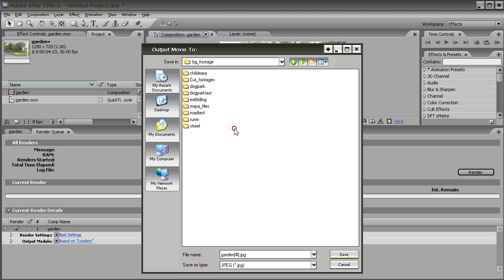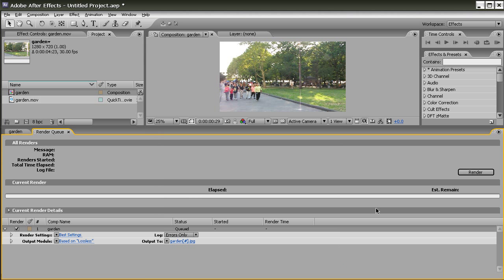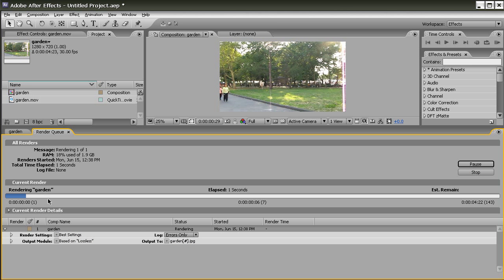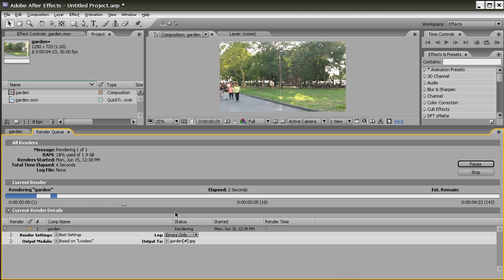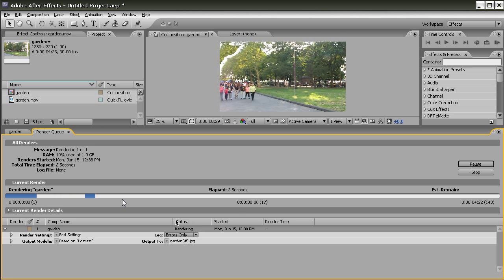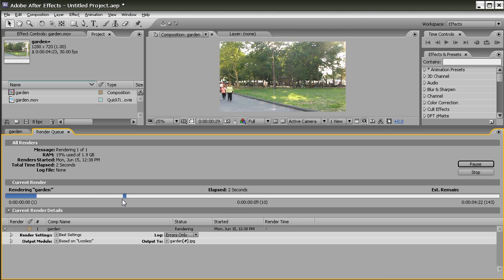And create the folder where you are going to save the sequence, and then you are going to click on the save button and hit render, so that you can get all the JPEG sequence that you need to load on Maya. On the second part we will be doing this.